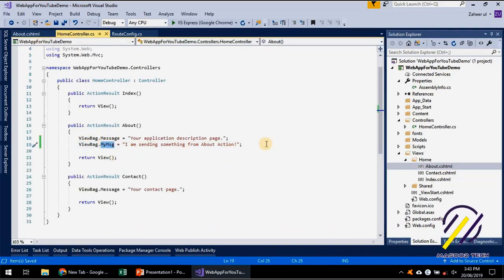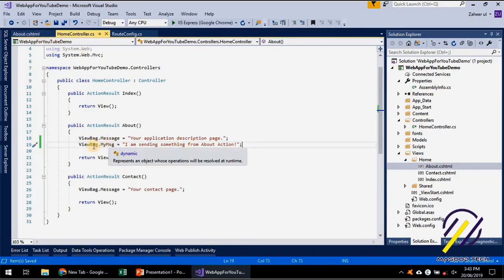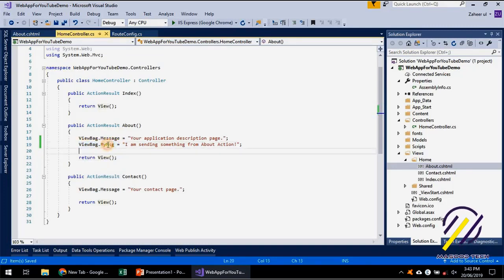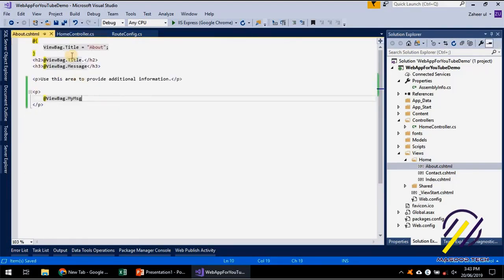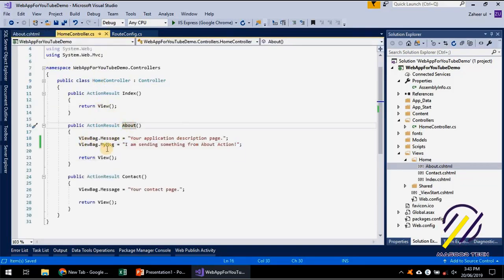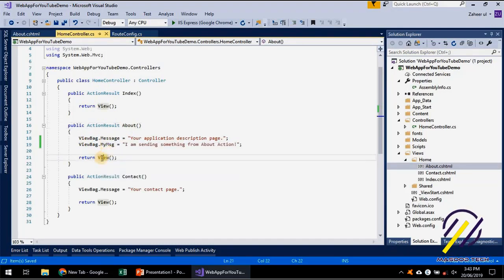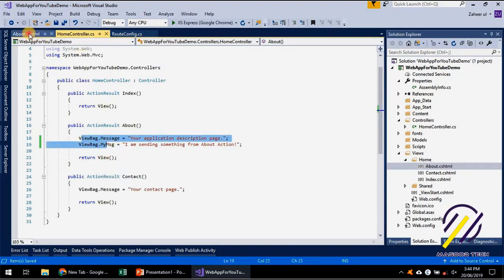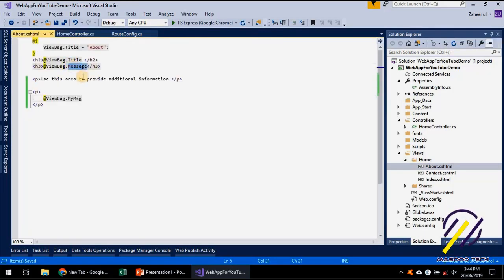This is ViewBag.MSG, and I'm sending this small amount of data from this controller to the view. Its usage or access limit would be until this page and until one request. So when I request this home controller about action, it creates a ViewBag and returns a view, and this view can access that ViewBag. Like it's already accessing a message, and now it will access my message, my MSG.